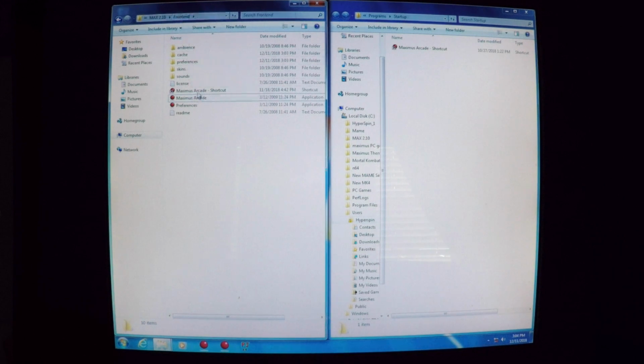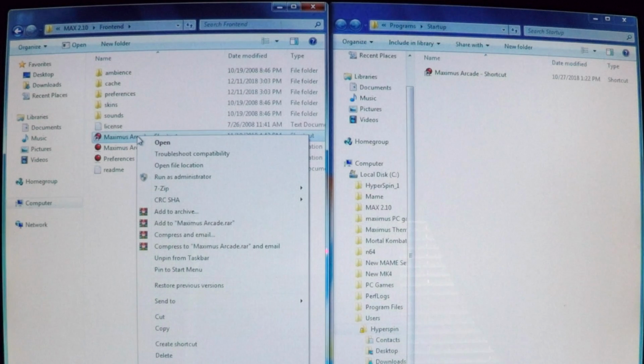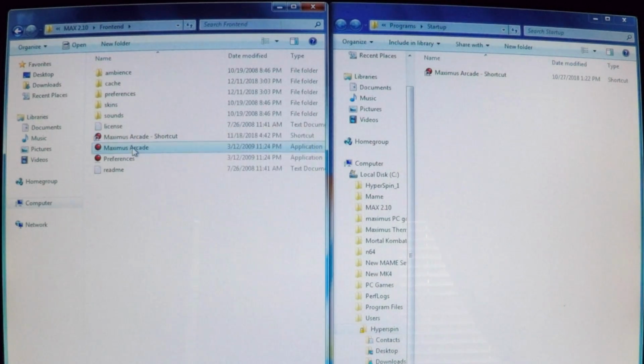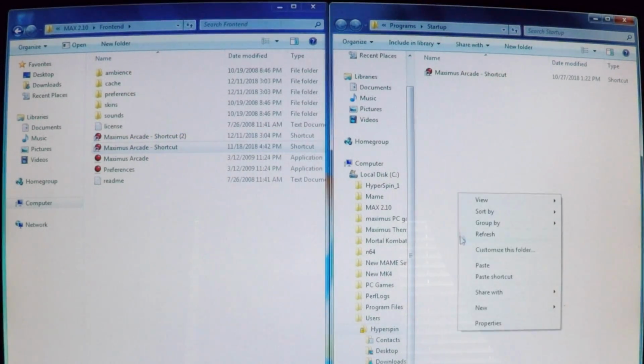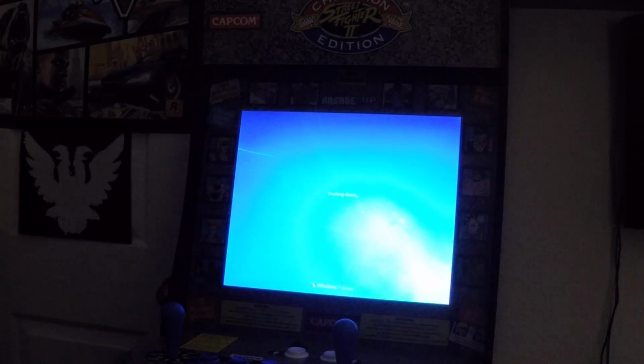located in. You'll need to find the frontends.exe file, which is the icon you click to launch the software. Once you find it, right-click and create a shortcut. Copy that shortcut and paste it into your startup folder. That's it. You can then restart the PC and make sure it worked.